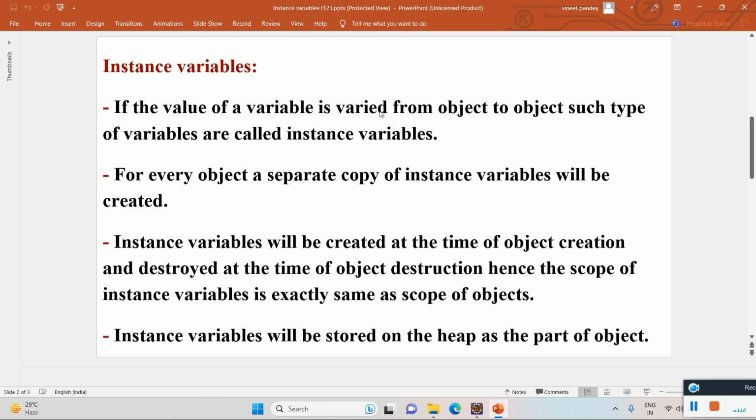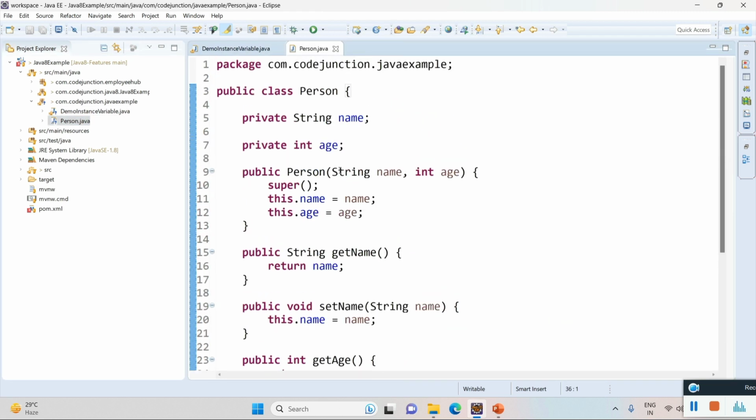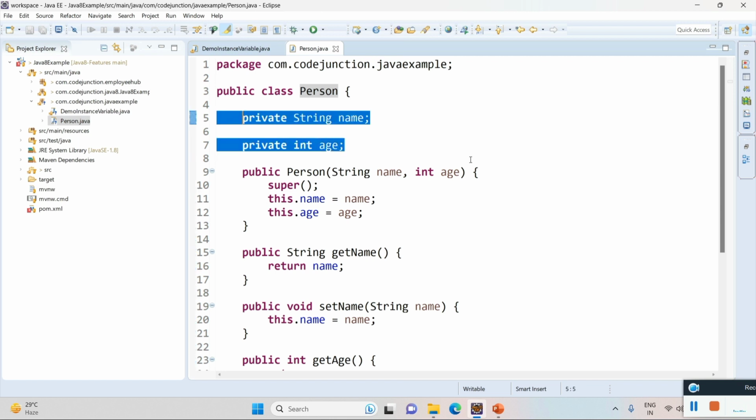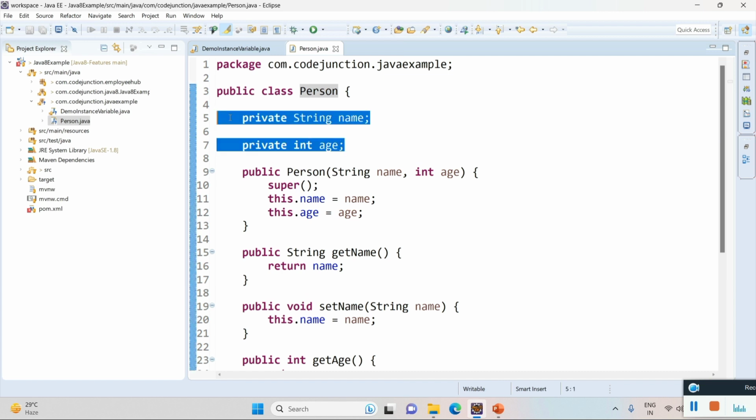If the value of a variable varies from object to object, such type of variables are called instance variables. So I am going to take an example so that you can understand in a better way. I have taken one model class. Its name is Person, and it has two instance variables. It is known as an instance variable because it is declared inside this Person class and outside any constructor, method or block.